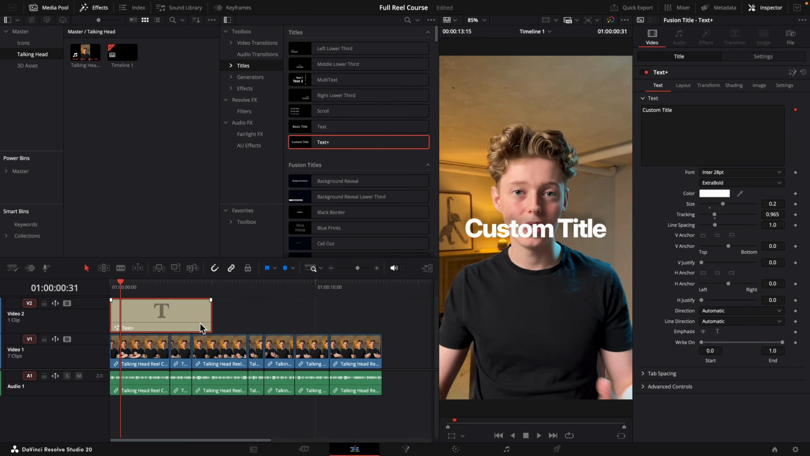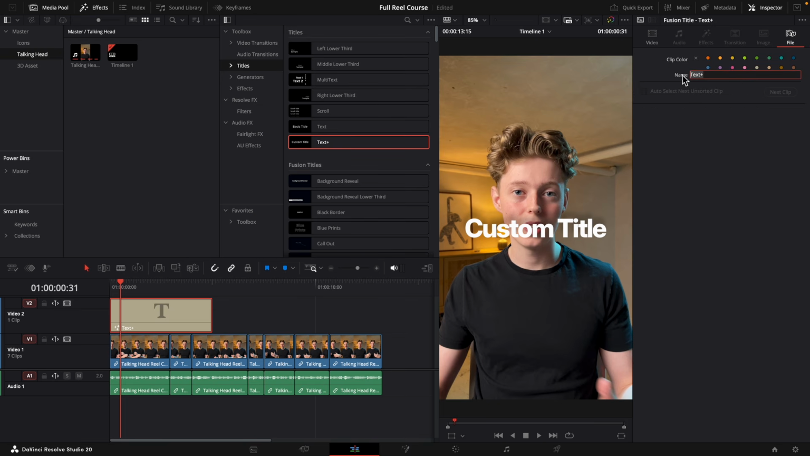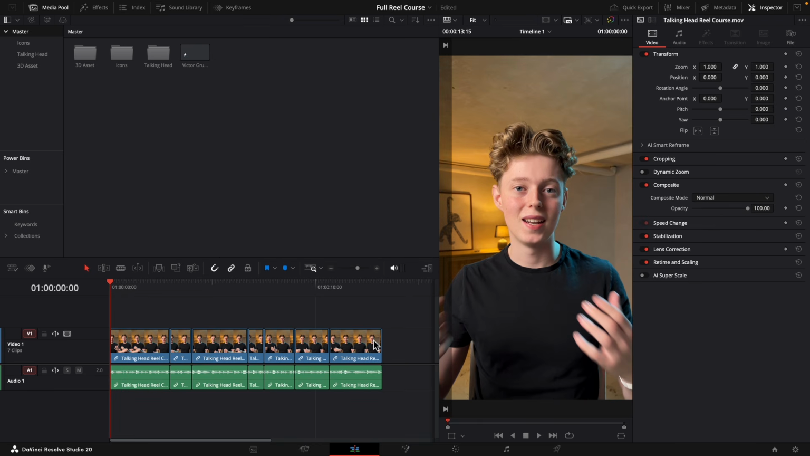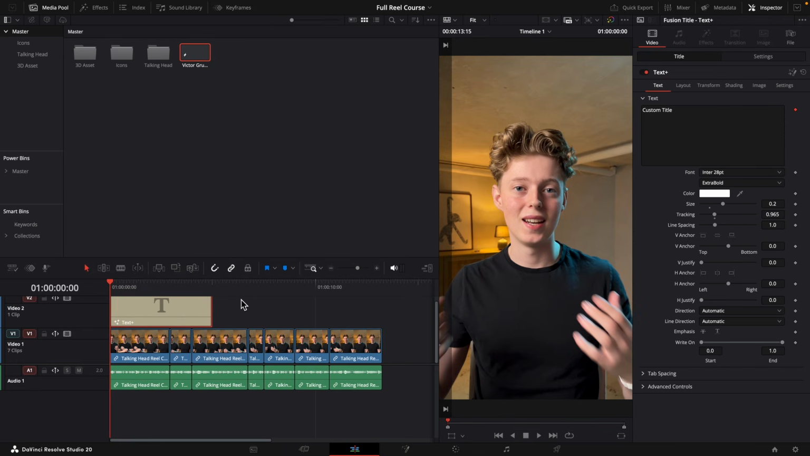So what we're going to do for that is just go to the file here, then we can change the name of the text. I'll just call it Victor Grobe Captions. And we can just drag this one and drag into the master here. So now we are pretty much ready to create the captions, and when we are doing captions we have two options. The one option is, if you're in the free version of DaVinci Resolve, is just to grab this one and then you'll just write out manually everything I'm saying.